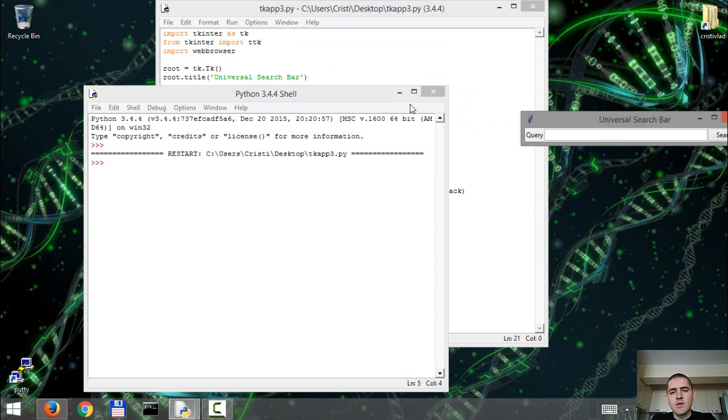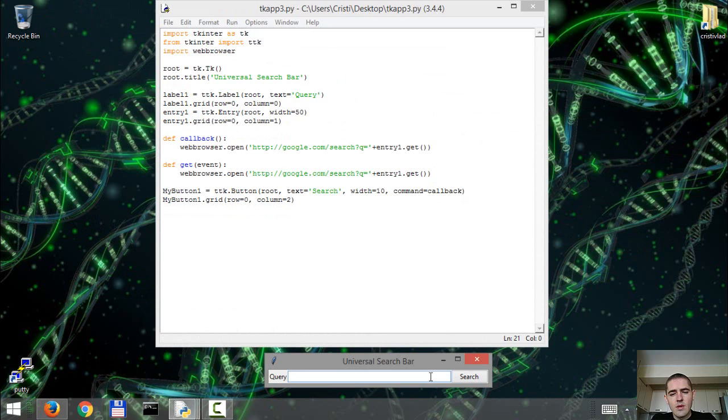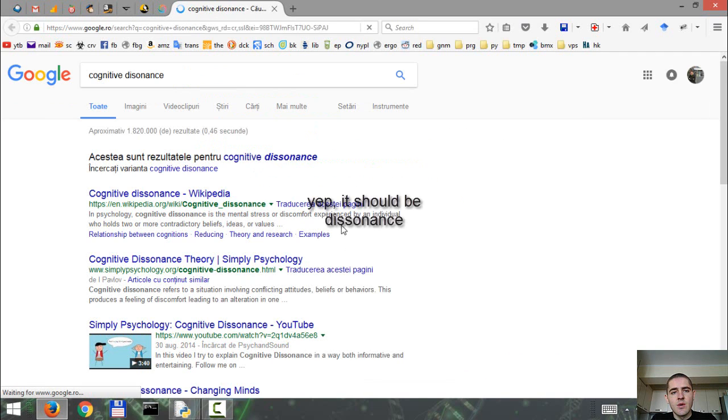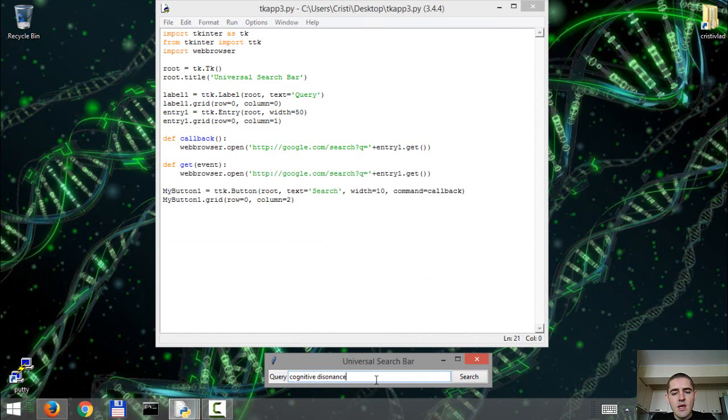Okay, so here's our search button. Let's run a query, say cognitive dissonance. Click on search. And it opens a new Google search, a new tab in your web browser. So it works. Let's close this. Back to the main app.